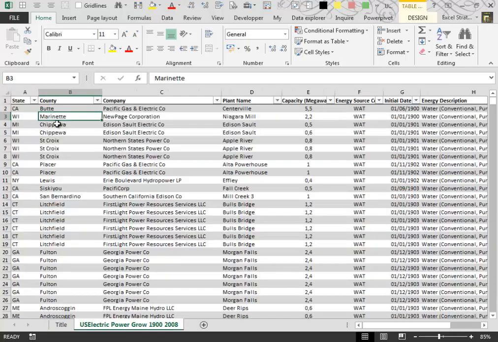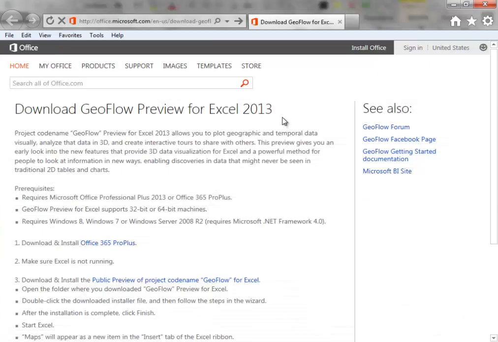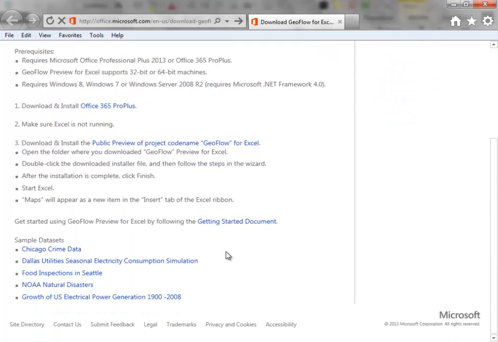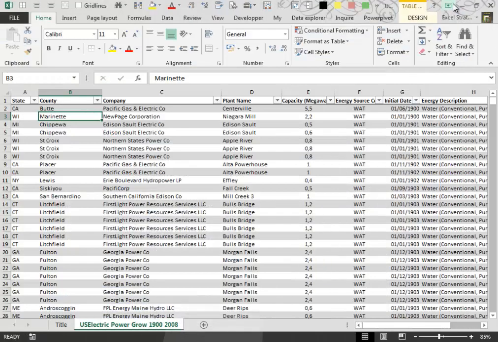Here I have this nice dataset. You can download it from the Microsoft web page that has the download link for the GeoFlow. Let me show you. Open the web page and scroll down at the bottom of the page and find these sample datasets, and the one that I'm using is the last one. So let's switch back to Excel.